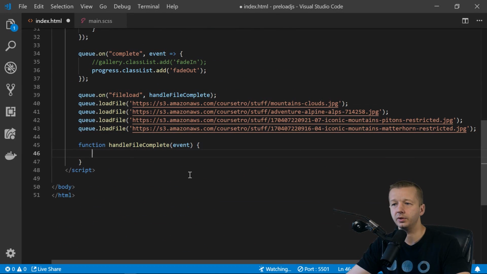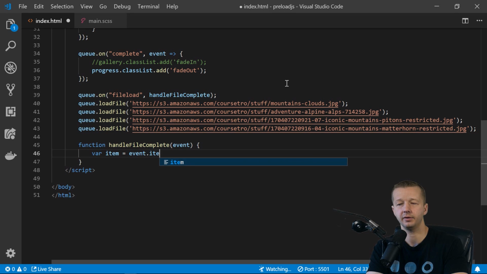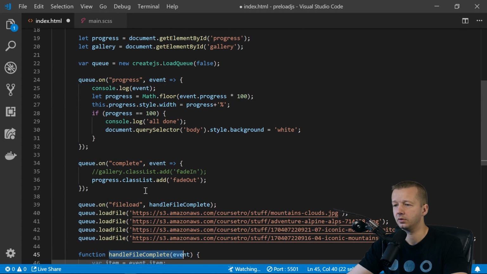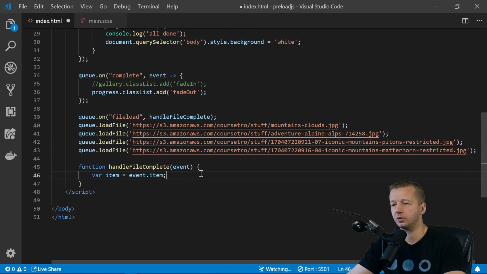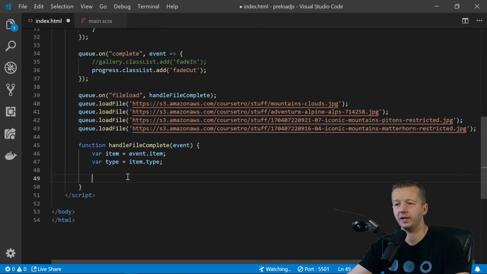So what we'll do is just add a couple of elements here. We'll say var item equals event.item. All right, so this is a reference to the item that was passed into the load queue. Handle file complete is called every time one of these files is loaded. So we're just getting the information about each file. And then also var type equals item.type. And by the way, this code is coming straight from the documentation. So there's also a type that's associated with each of the files that it will know about.